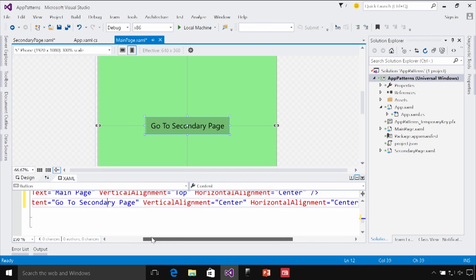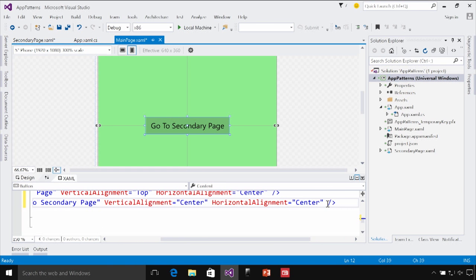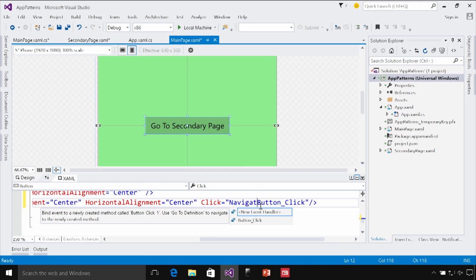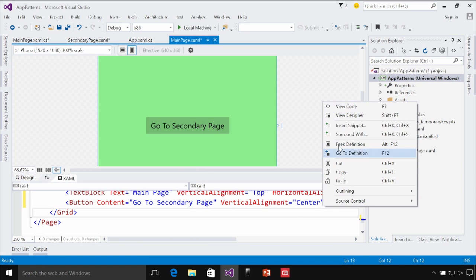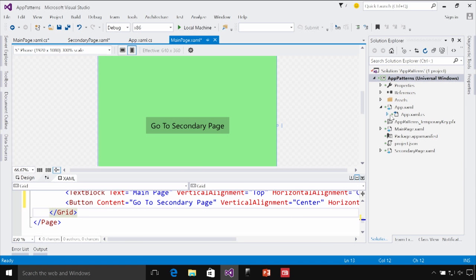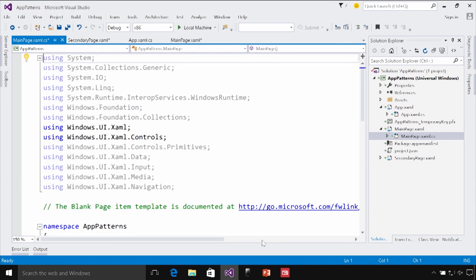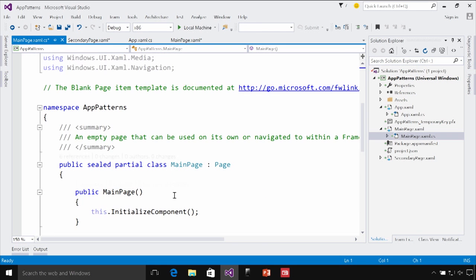Now we need a click event on the button. So I'm going to add a click event. If I just tab through this, it will create a click event for me, but it's not a very nice name. It's not very descriptive here. So I'm going to do the navigate button click event. And then I'm going to go to my code. Alternatively, you can come to your main page XAML, hit the drop-down, and come to main page XAML CS to navigate here as well.